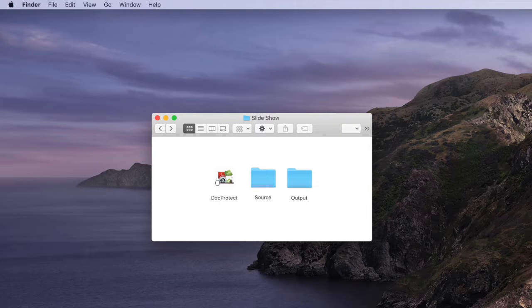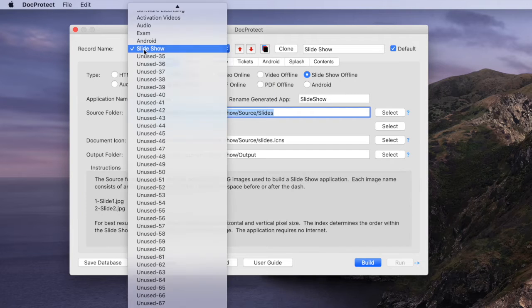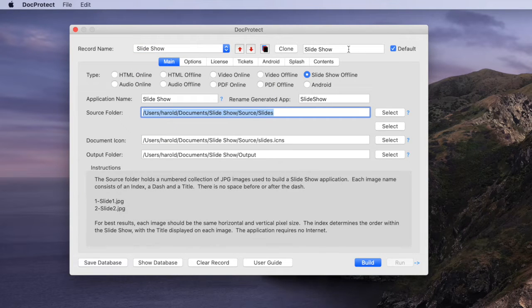If we launch DocProtect, in our main record here, we're going to name the record, select slideshow as the type of project, and then we're going to fill in some information. So we want to give a name to the main window, the name of the generated application, and pick the path to our folder of images. We also want to pick the icon file that we want to apply to the application and the output folder where it will be generated into.